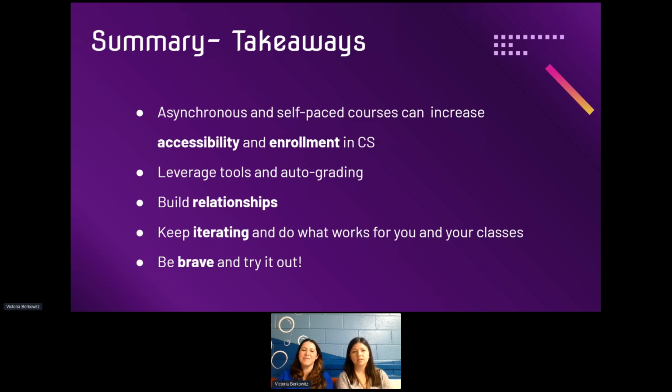Here are just some of our main takeaways. We found that it increases accessibility and enrollment. We've had way more students join in. Make sure to leverage those tools in auto grading. Those are super helpful. You're only one person. Build the relationships. It's still key. They're not just students on a computer. Make sure that you know them and they know you. Keep iterating and do what works for you in your classes. Whatever we presented here, take what works for you. Please don't feel pressured to take any of it if none of it works for you. But pick what works well for you in your classes and try it out.